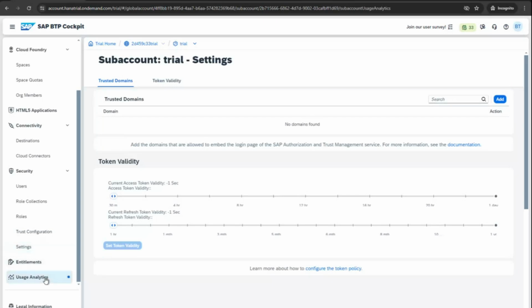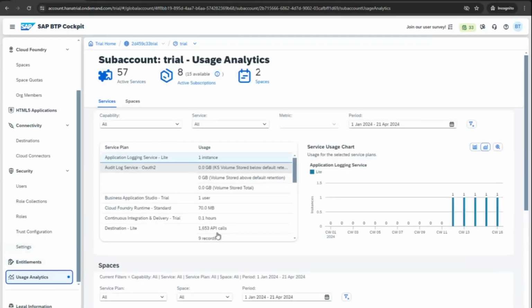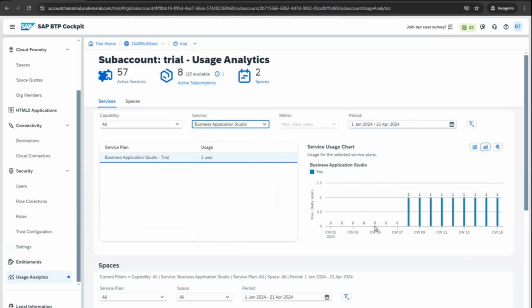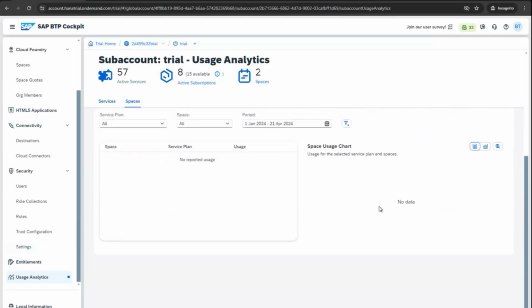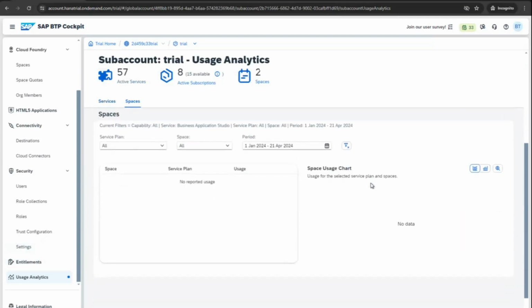Similarly, there's usage analytics. So, for example, if you want to have a look at how many services I have consumed, what are the costs I have been incurring in my subaccount, you can filter it based on the period and based on the services. For example, if I want to see how much Business Application Studio is consuming, you can see here the charge, the cost, every analysis you can do. As a trial account, you will not get that much clarity, but in the production landscape, you will get a lot more clarity.